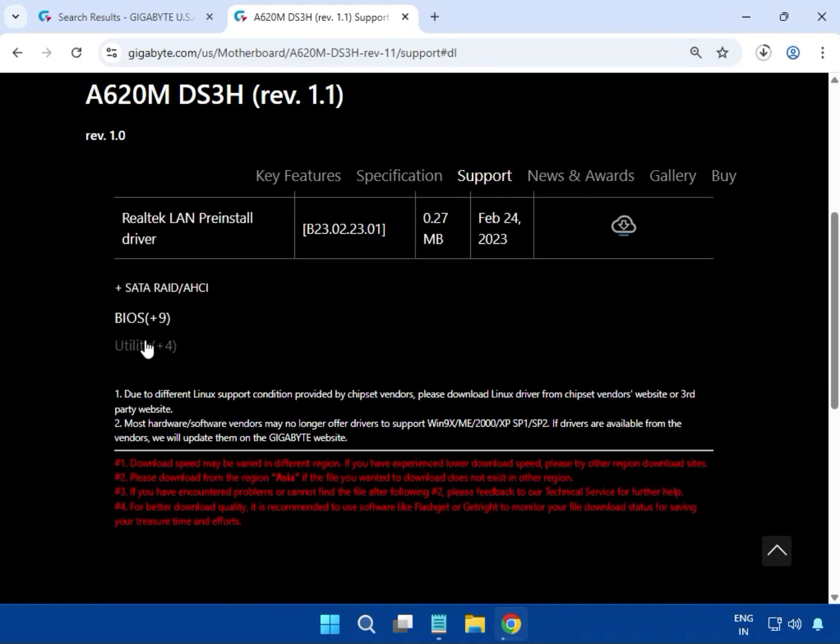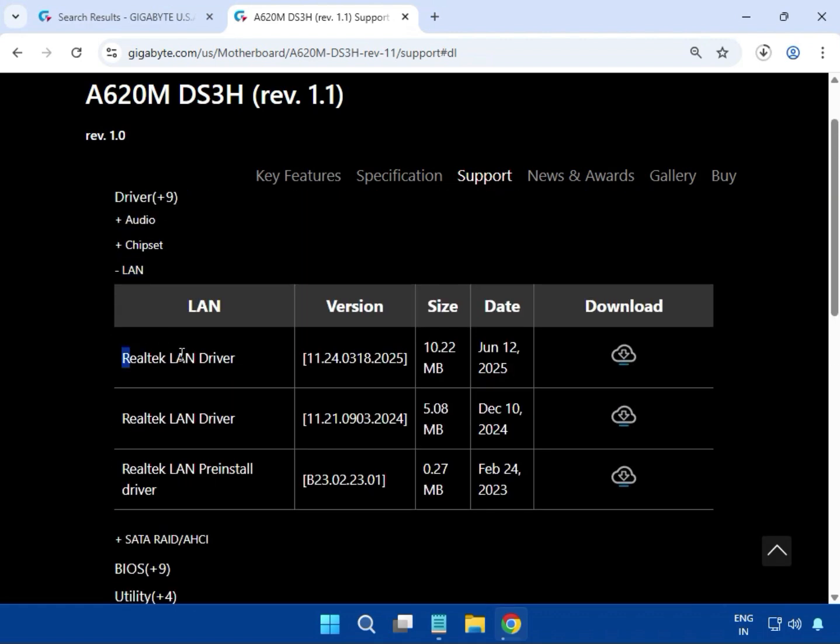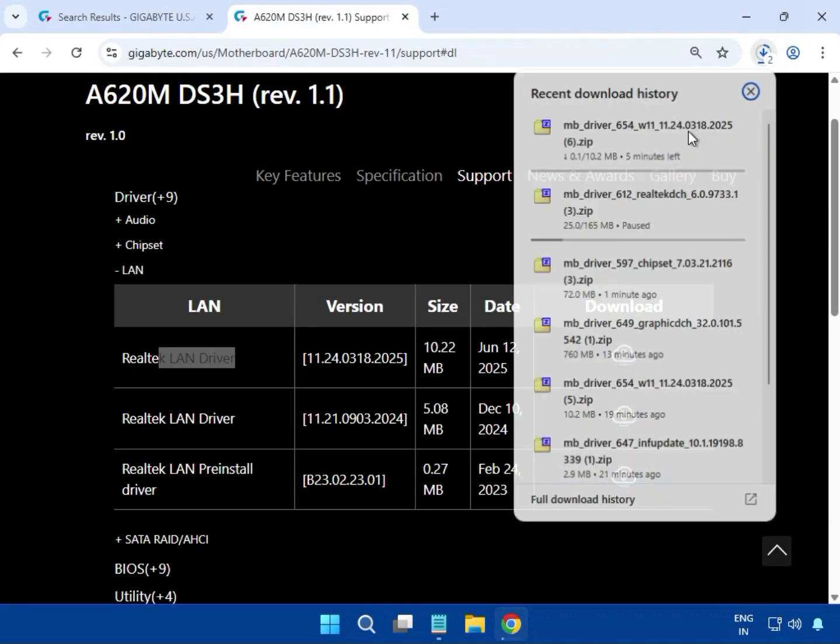LAN driver. So Realtek LAN driver. Download this one, LAN driver, and click to download. It will start downloading.